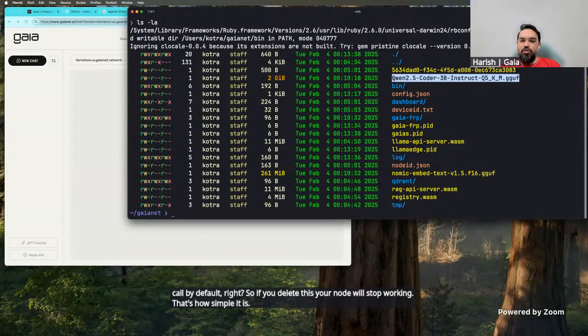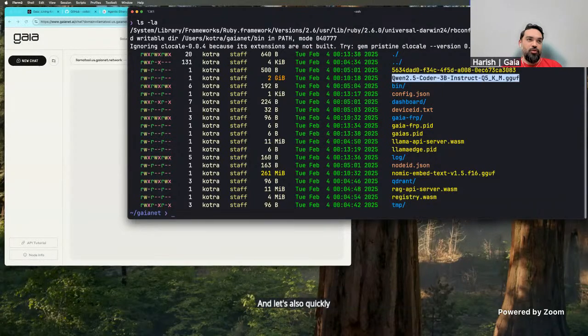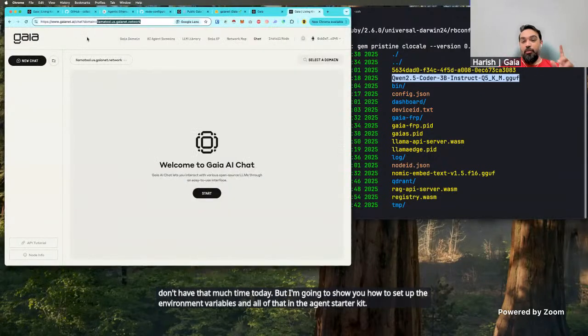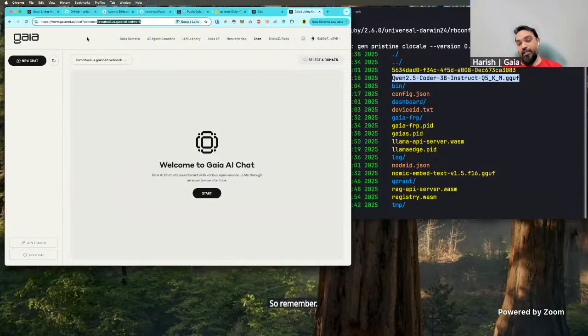And let's also quickly see how you can use Collab.Land's AI agent starter kit that lets you connect, first of all, your node that we just launched and run LLM inference. I'm not going to deploy a Telegram bot in this example because we don't have that much time today. But I'm going to show you how to set up the environment variables and all of that in the AI agent starter kit, right? So remember, using Gaia and also the AI agent starter kit is mandatory for our bounty, right?